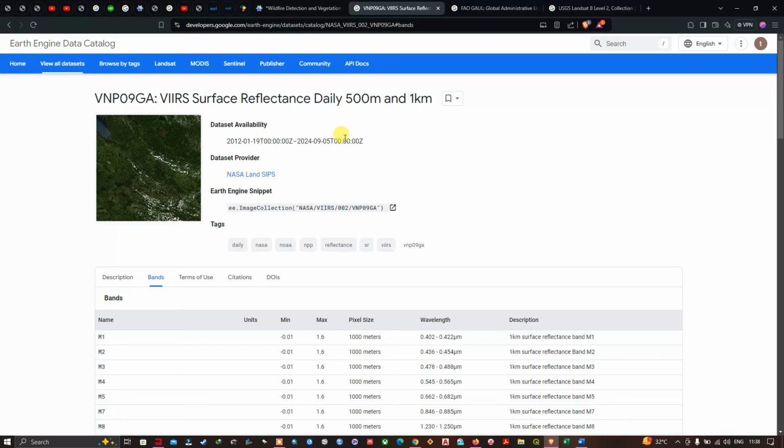This is our VIIRS surface reflectance daily, 500 meter and 1 kilometer. We have two different spatial resolutions for this dataset: 500 meter as well as 1 kilometer. The dataset availability is from 2012 to 2024, and the dataset provider is NASA. You can access this particular dataset using the specific script here.